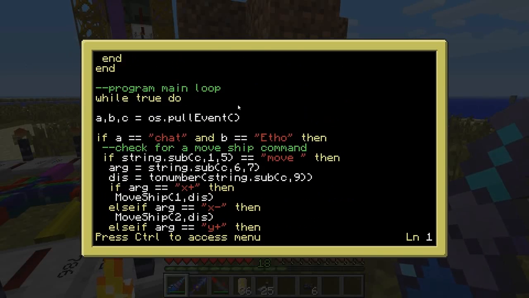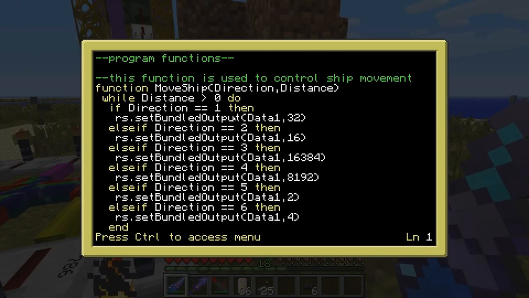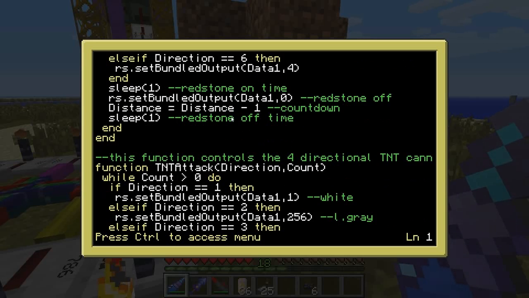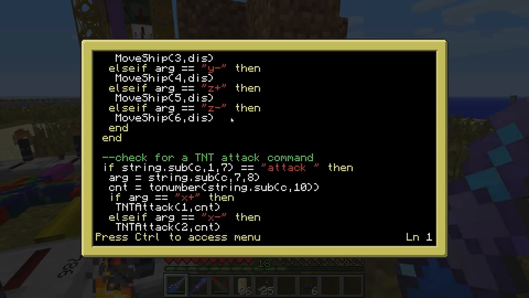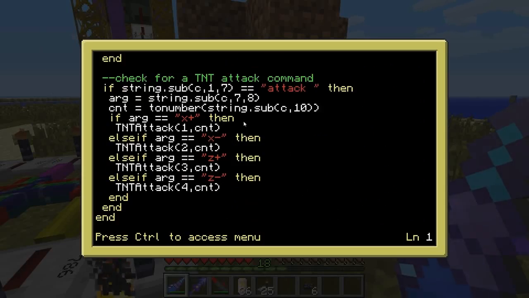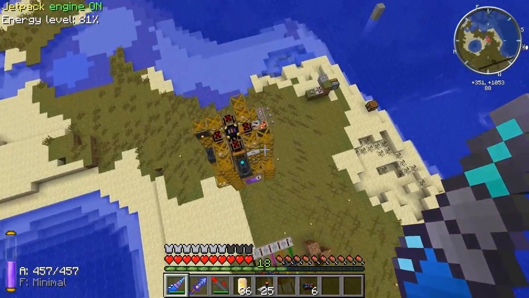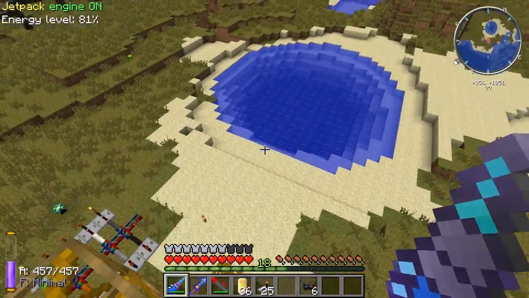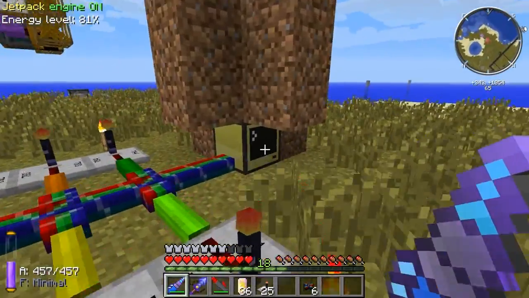This is the program. It's very basic at the moment, but it can move the ship for us kind of automatically. And it will also use the TNT attack command. That's the top of the ship, this big portion here I've added on, this attachment. Woohoo! So let me demonstrate how this works. Let's get our program running.